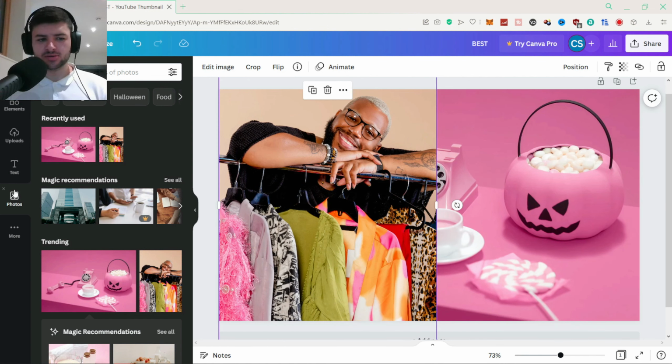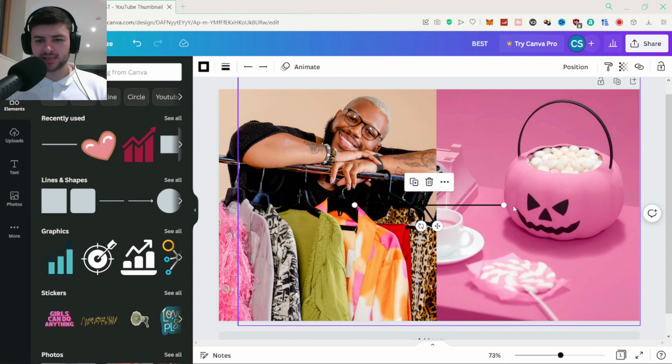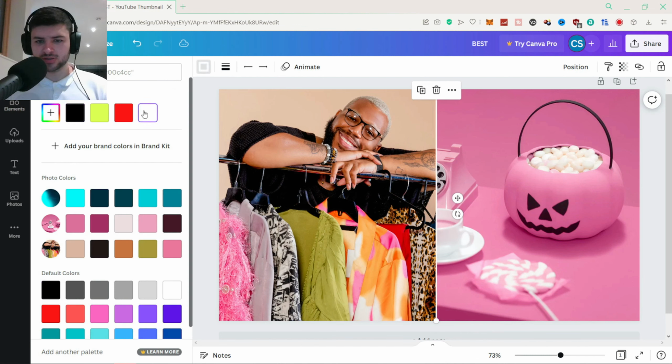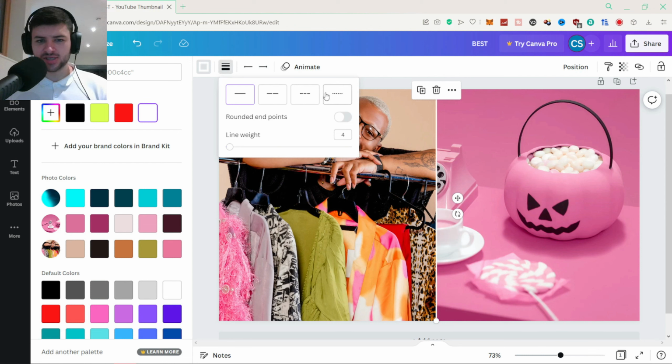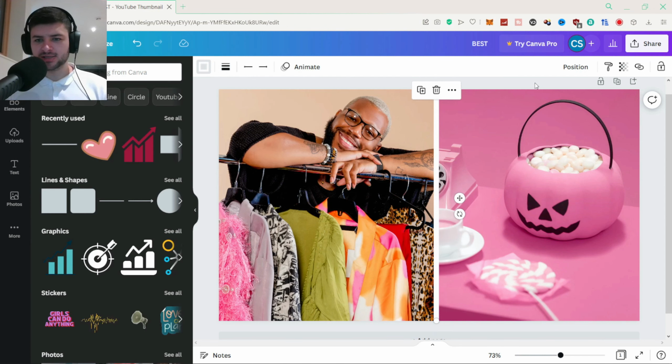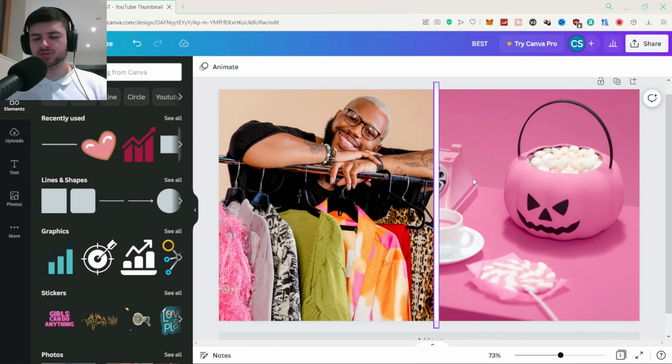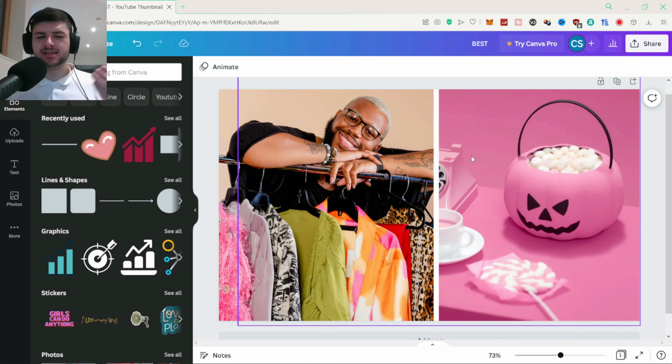And then we could go under the elements and then we could get this line over here and then we could make a divider which will snap in between, and then we can change the color to white, and then we can change the line weight, which is basically another word for the thickness, and create ourselves a divider. So now we have a divider in the middle and two different photos which are kind of polarizing each other. So that's how you can do things with dividers.